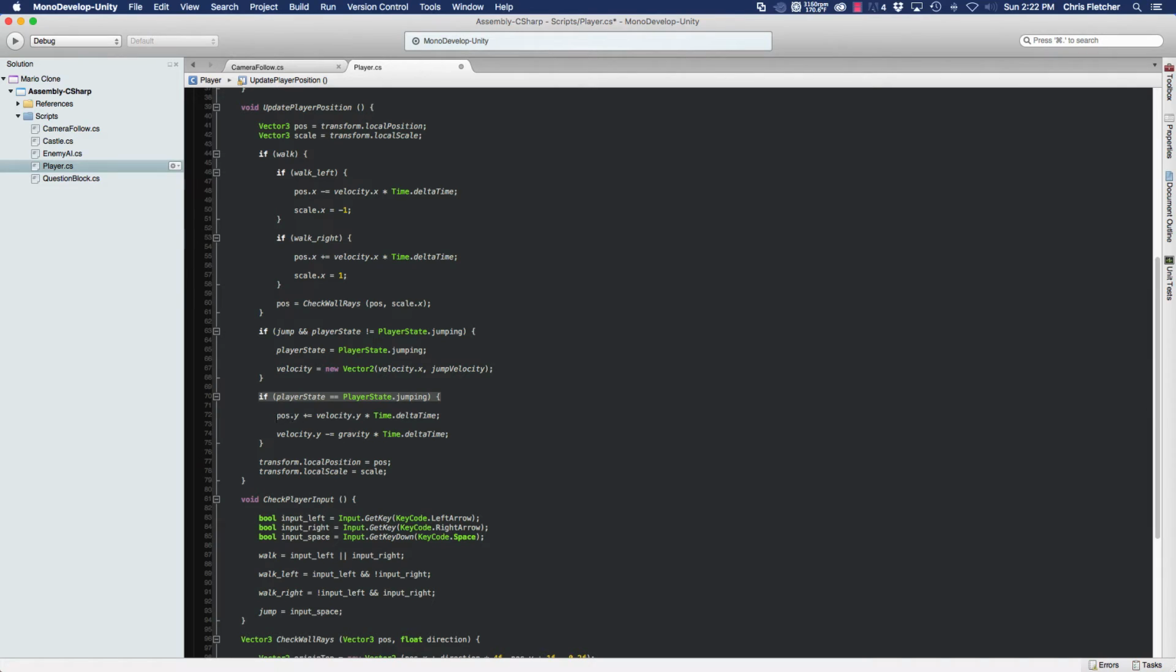Since we're in the jumping state, it's going to take the y velocity that we calculated on our last frame and add that to our y position, again multiplied times Time.deltaTime, and then again subtract gravity multiplied times Time.deltaTime. So the velocity is going to continuously decrease from what we initially supplied. Our player is first going to go up in the y until he finally reaches a point where the velocity is a negative value.